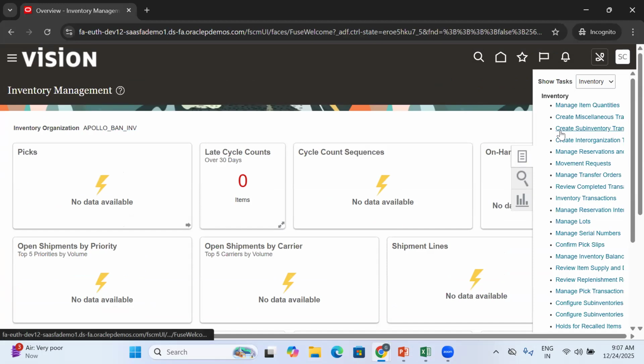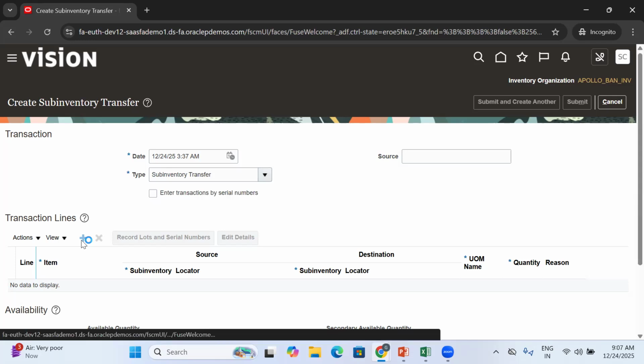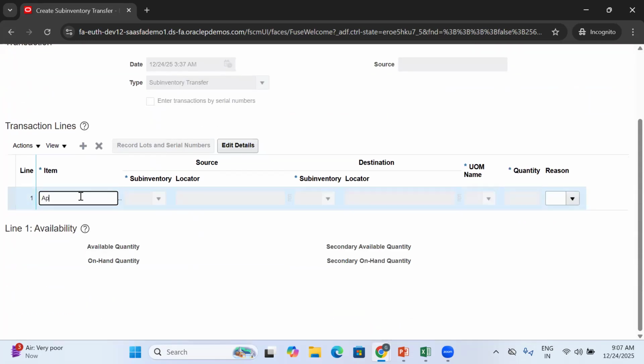Simple. Create sub-inventory transfer. Click on this. The transaction type is sub-inventory transfer. Which org level? Apollo Bangalore level. In the line level, which item are you transferring? Apollo. So 100 quantity is there in Apollo Bangalore. Which sub-inventory? Stores level. This is the source. At the source sub-inventory level, 100 quantity is there.